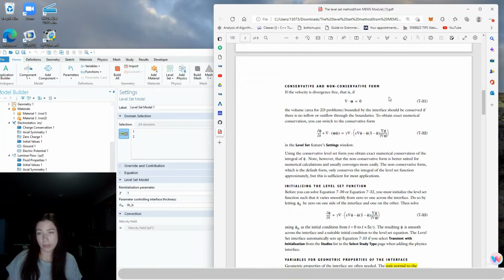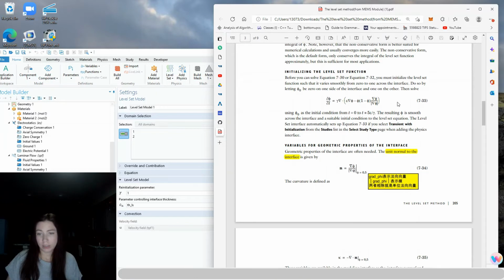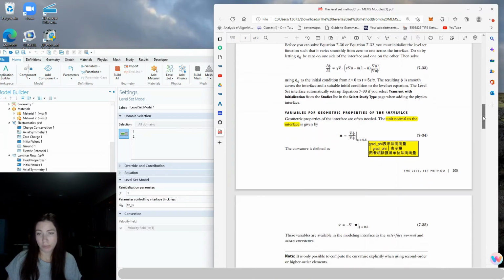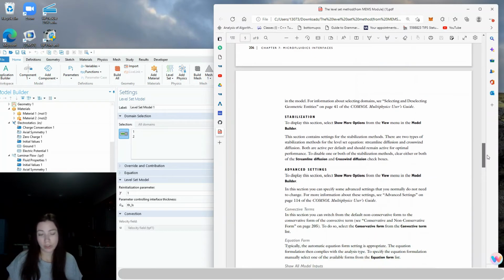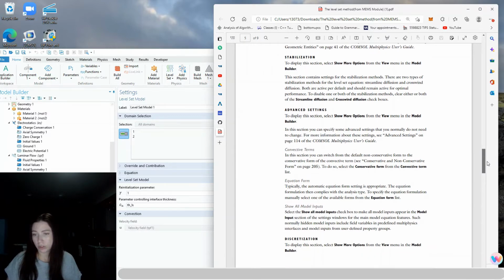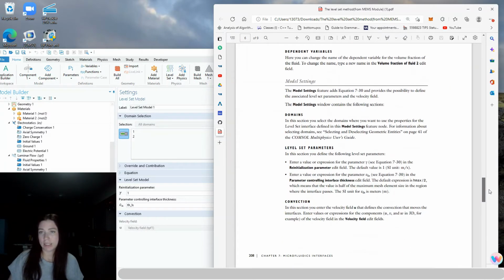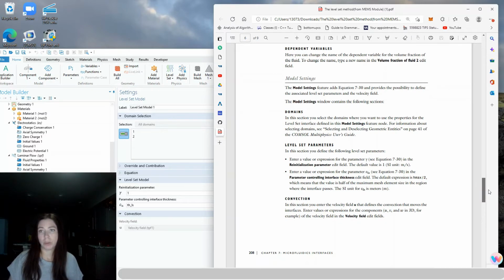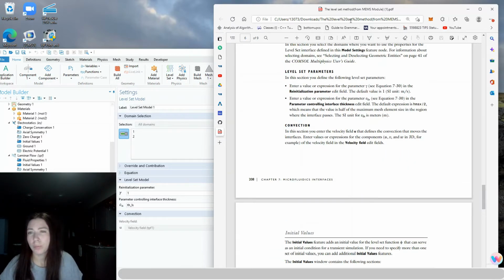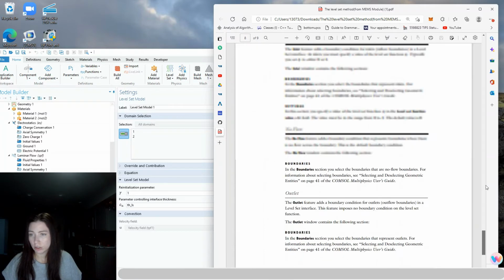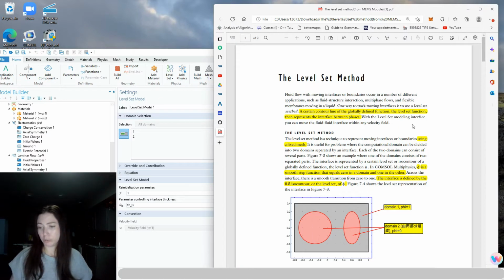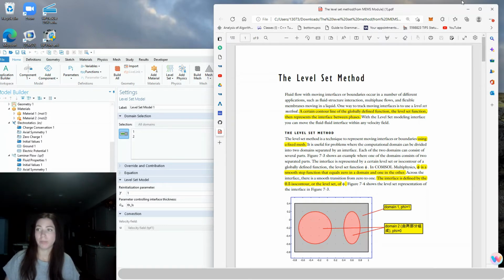And then you have conservative and non-conservative forms. This is all general information about the level set method, not necessarily applying to the Taylor cone tutorial we're going to do here. So if you want to read more about this, this is in the COMSOL knowledge base, or maybe this might be from a different source. It's the level set method from MEMS module PDF. And yeah, there is something else on COMSOL's knowledge base about the level set method as well.